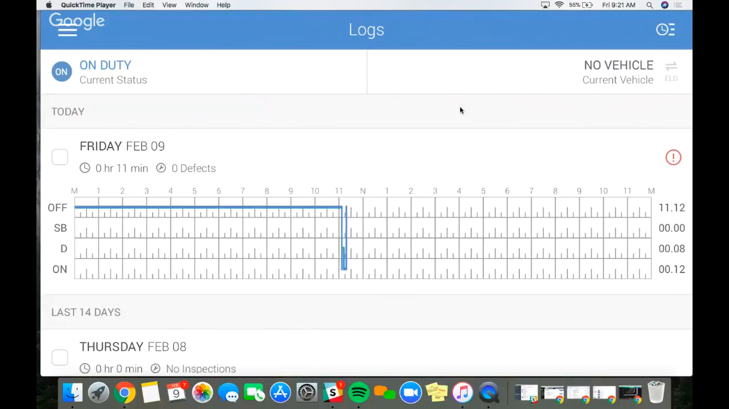Okay, next question. My fleet manager said they ELD enabled me, but I still don't see the vehicle selector in the corner. What do I do? I can go ahead and answer that one too.